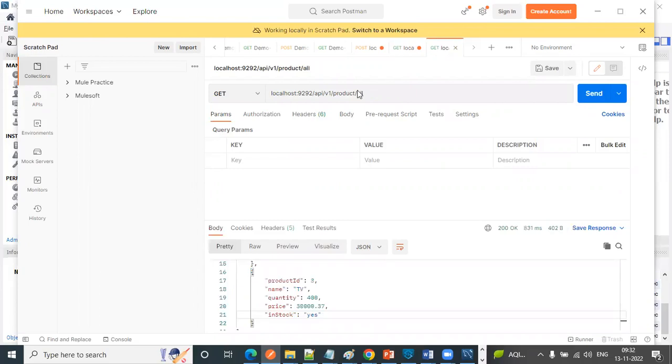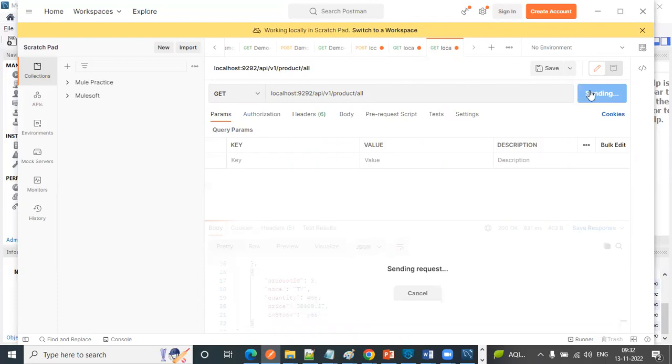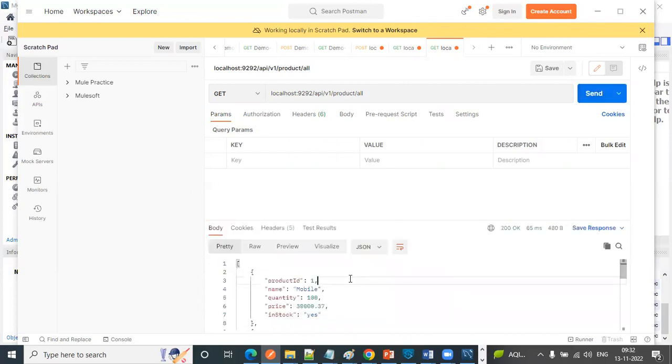Next, I want to fetch all the product details. Just give all. See, 1, 2, 3, 4. So we can fetch all those values.